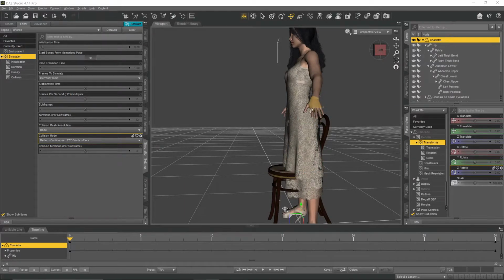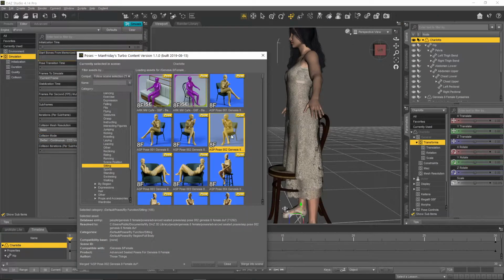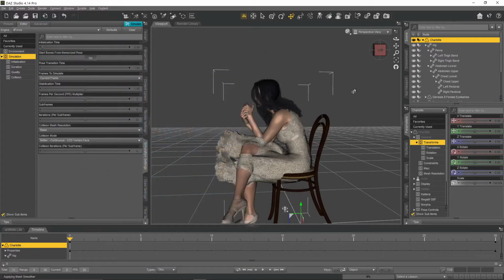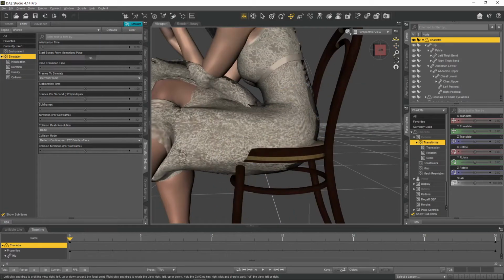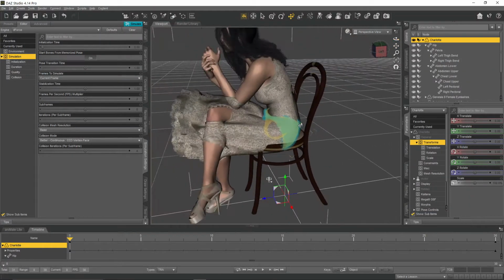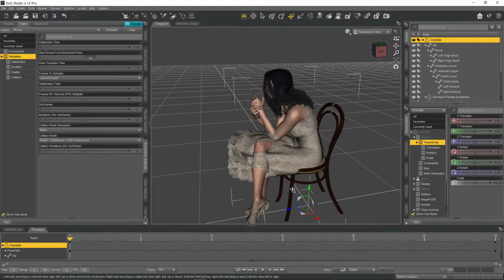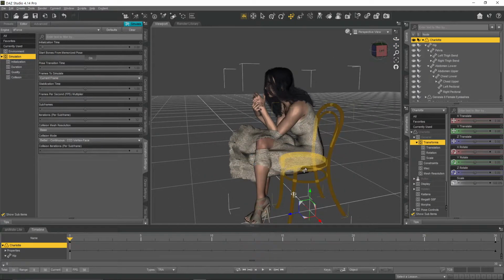So first things first, let's give this model a pose. So I'll double click to select the entire model, or you can select it from the scene selection. And we'll use this pose, which is a seating one. And straight away you can see that the dress clips through the legs, and she is also clipping through the seat as well. If we were to run a Dforce simulation on this, what would happen would be that the dress would explode out on the scene and not be very useful.